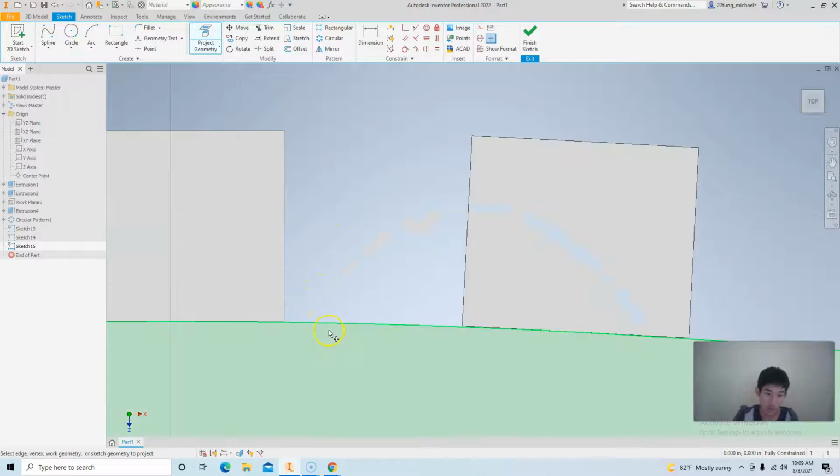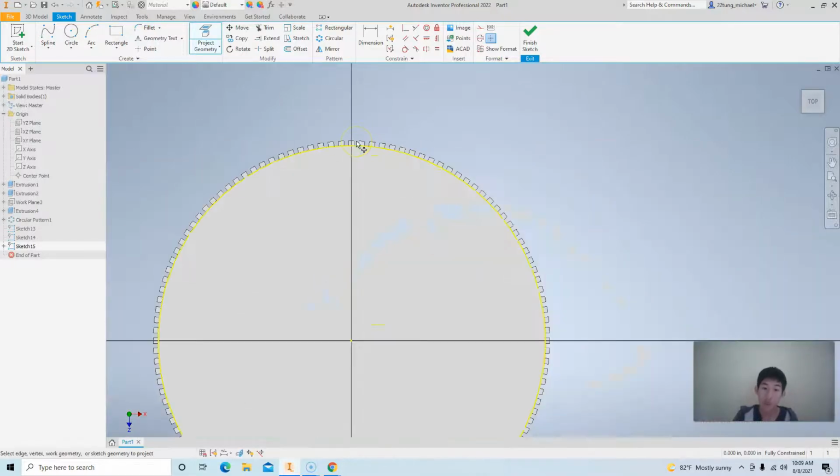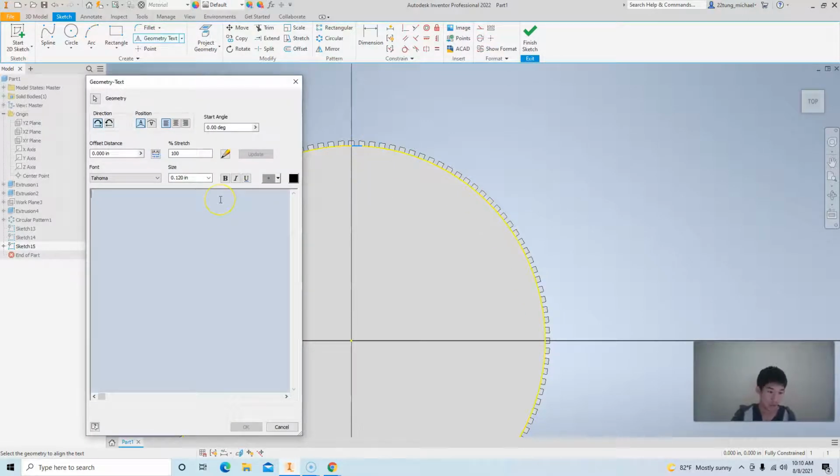So we're going to come over here and hit that, and now the yellow circle is highlighted and we have projected the geometry onto this sketch. Now we can hit geometry text and click one of these little green items. We're going to say, once again, jelly bean, jelly bean jar, and we can make this larger.